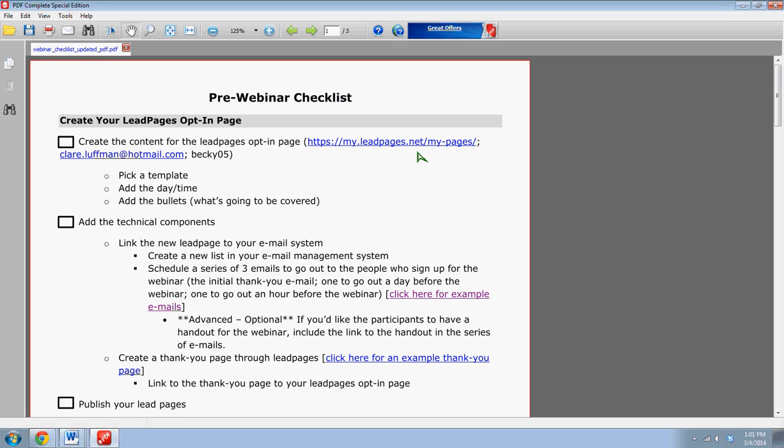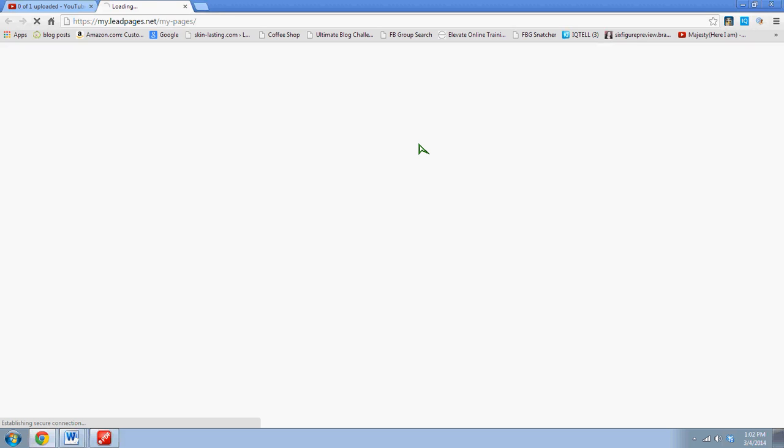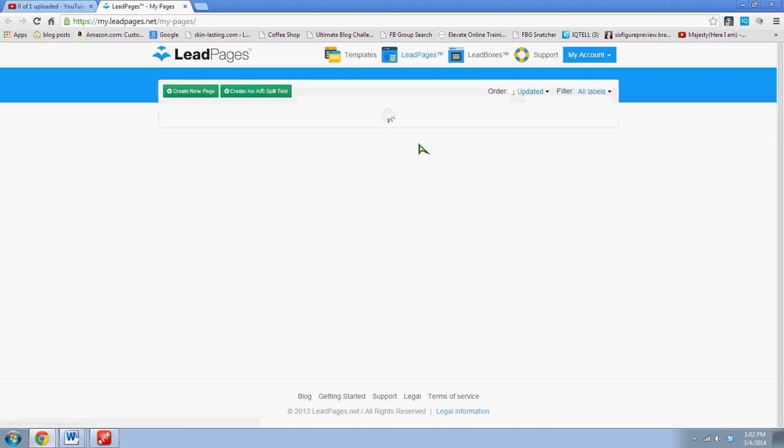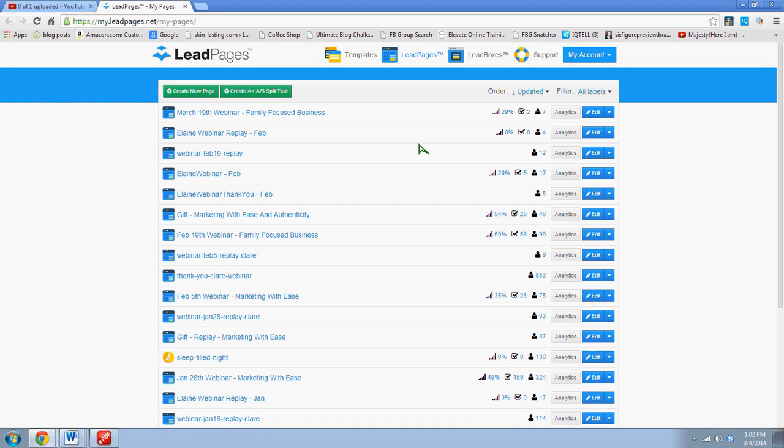But ultimately, it's going to start with picking a layout, a template, and figuring out what day and time you're going to hold it, and the bullets, which is what you're going to cover. And we want this to be enticing enough for people to give you their name and email address. So let me click on here. This is bringing us to Leadpages. And normally it would have you log in, but I guess they still have me logged in.